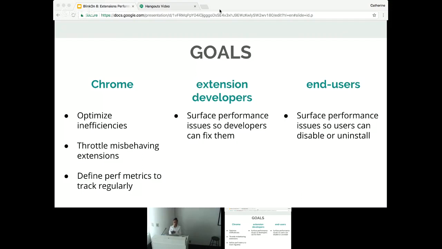As for goals for developers, what we really want to do is help them do the right thing, help them write performant extensions, but also, when performance issues are happening, be able to surface them so they know. And finally, we have end users. These are the people who are using the extension, browsing on Chrome, and we want to be able to surface performance issues so they can make an informed decision to disable the extension or uninstall it when they realize it's not doing well.